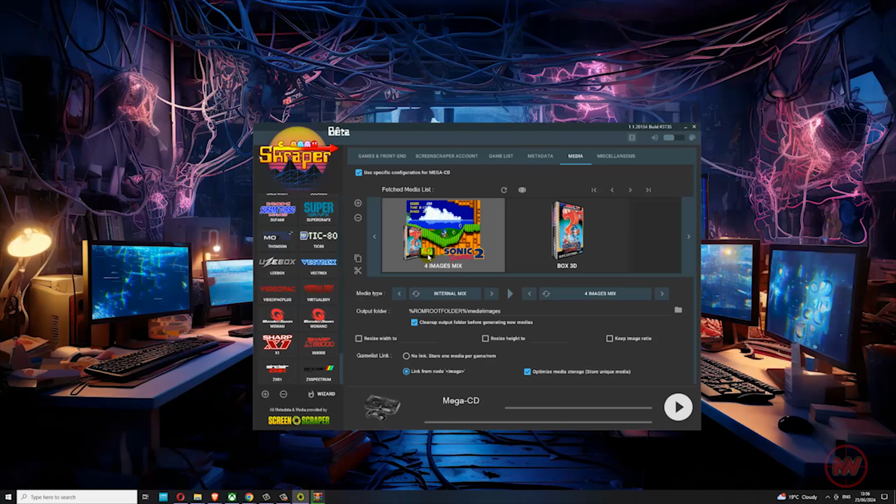I find the cartridge is kind of unnecessary because it doesn't really show up properly on the ACM, so you can actually turn that off. I mean, you can change this to just screenshot or box art if you want to. Now this will download onto the root folder of your ROMs and then make a media subfolder. Everything else can be left on default.